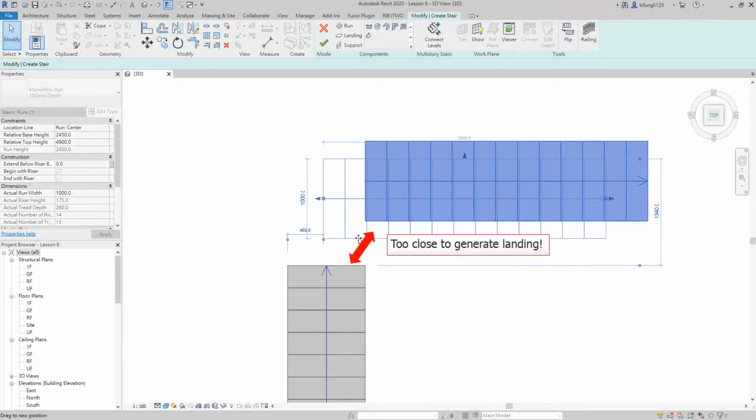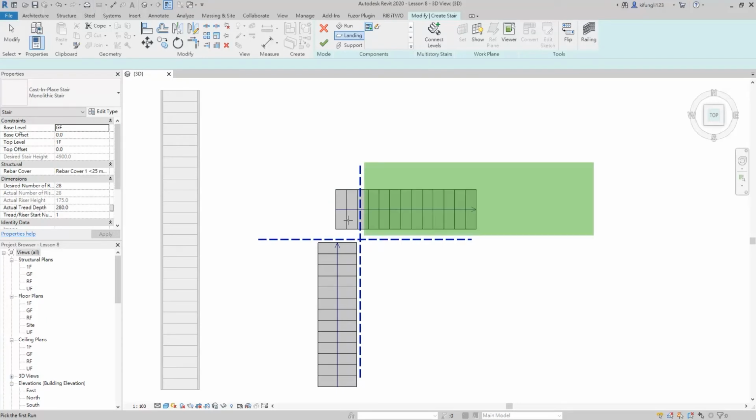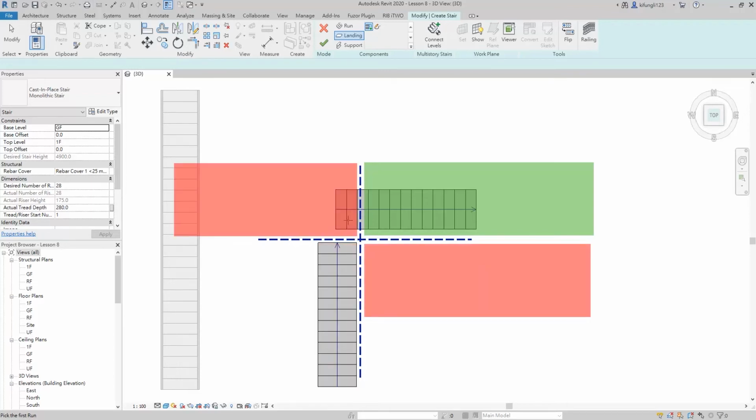However, if the second part of the stair is too close to the first part, Revit cannot generate the landing again. If we place the second part of the stair in the green area, then the landing usually can be generated. However, if we place the stairs in red area, Revit may not be able to create the landing for you.